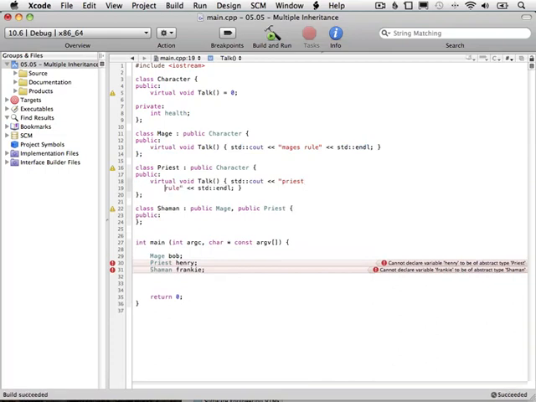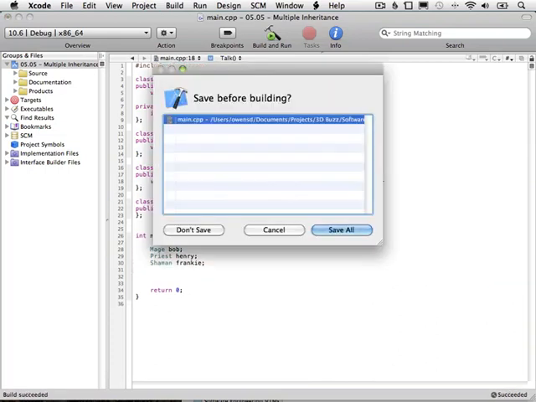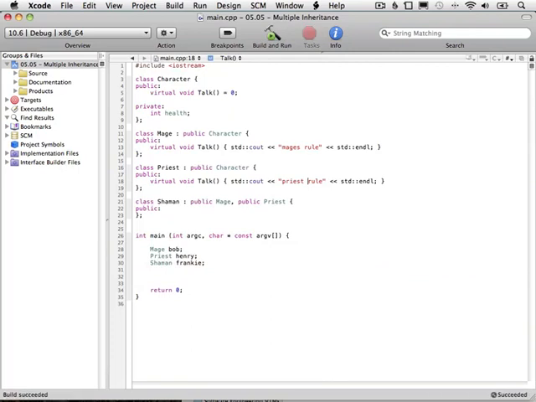and if we rebuild, we should still get the same last error with Frankie. Oh wait, we don't. Why is that? Well, that's because Frankie is a mage, and he's a priest, and that function has been defined. So let's go ahead and call talk on each one of these. Henry, talk, Frankie, talk, and we build.